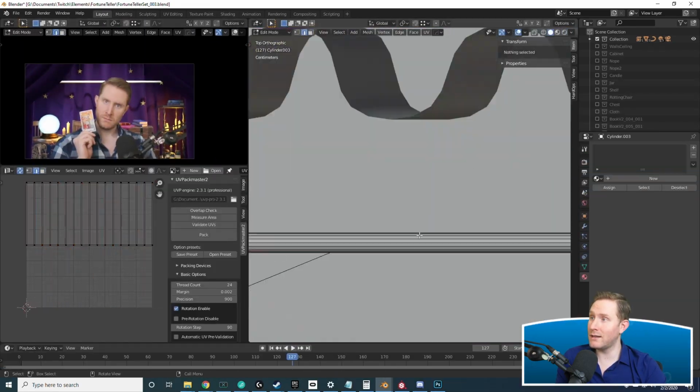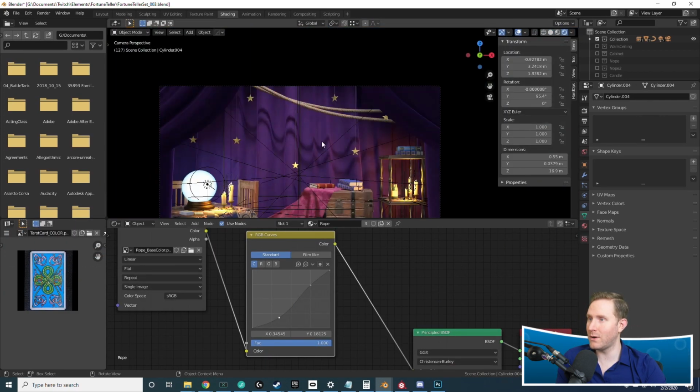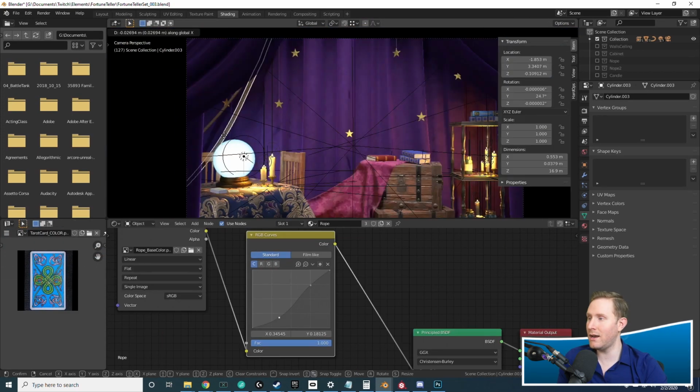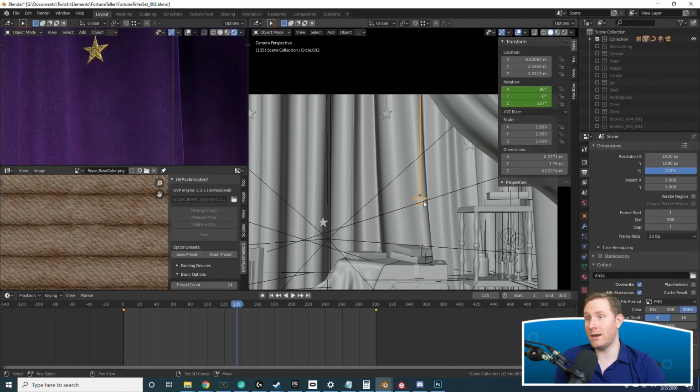Right here, I realized that the Bezier curves wouldn't unwrap properly for my uses for rope, so I decided to use some cylinders instead, just to keep it super easy. And I textured them before bending them.